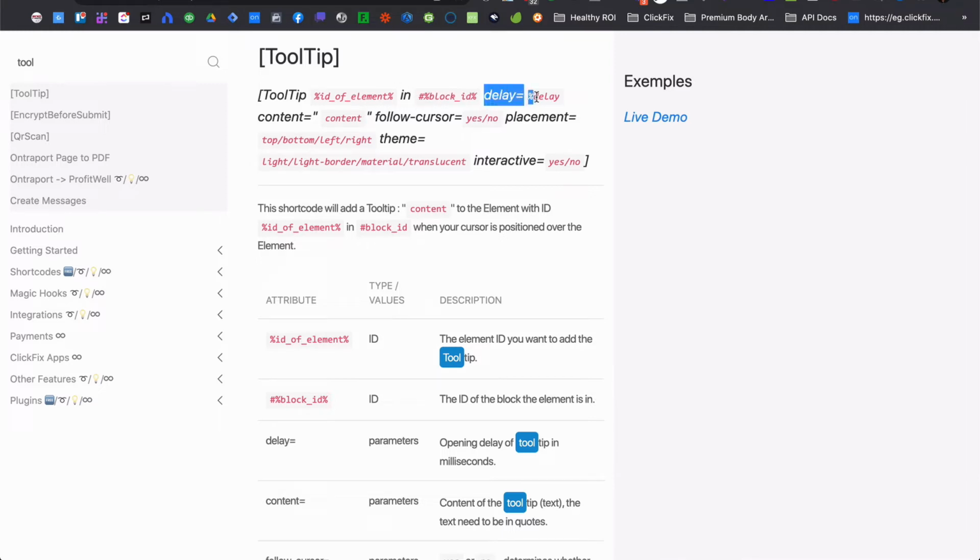You're going to give a delay in milliseconds, and that is just the animation of how long it takes to appear, so it fades in. The content, so what you want it to say, whether or not you want it to follow your cursor, the placement, whether it's top, bottom, left, or right of the element, and these different pre-made themes that we've put together for you. You can try the different ones here, and whether or not it's interactive. Interactive just means that people can select the text that's inside. Obviously, if it is following the cursor, it's going to make it very hard to be interactive, so you have to keep in mind that some of these options may interfere with the other ones.